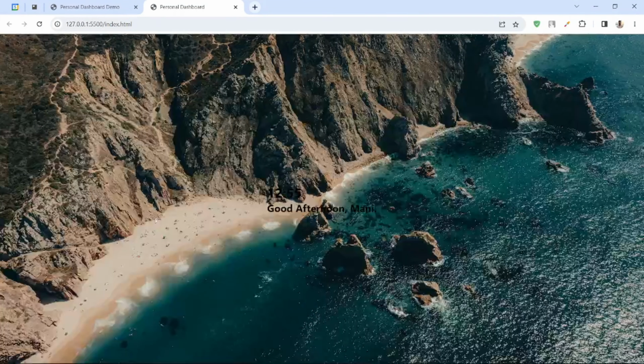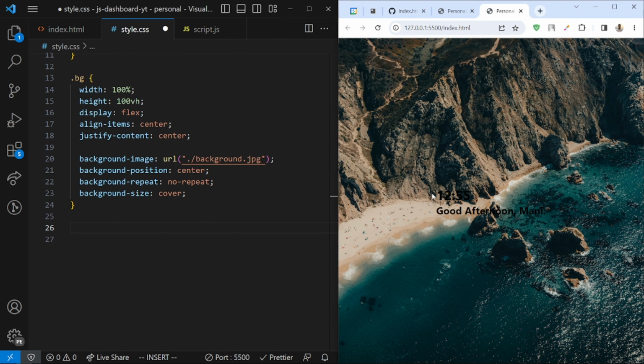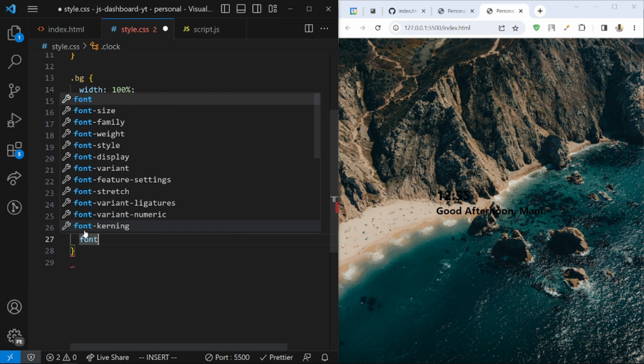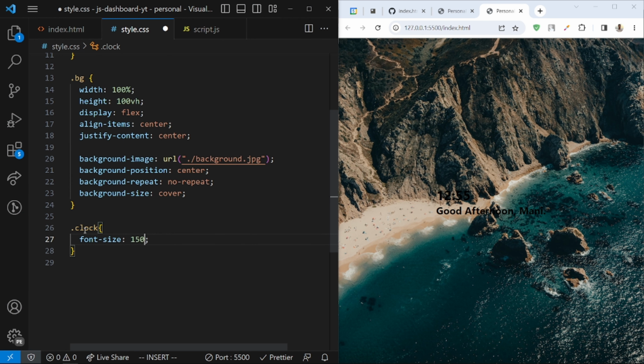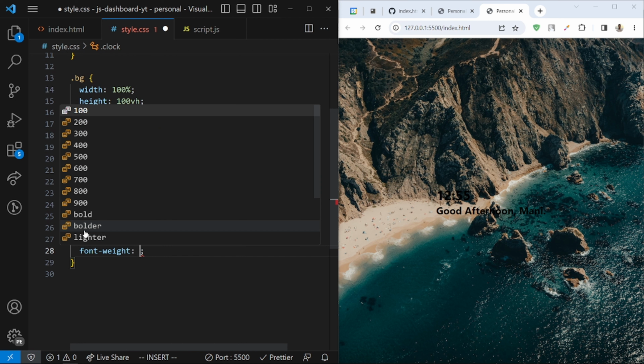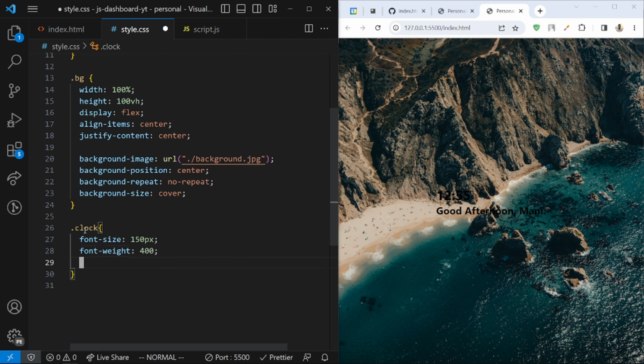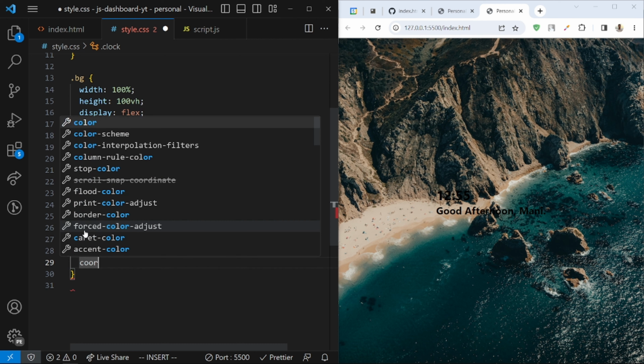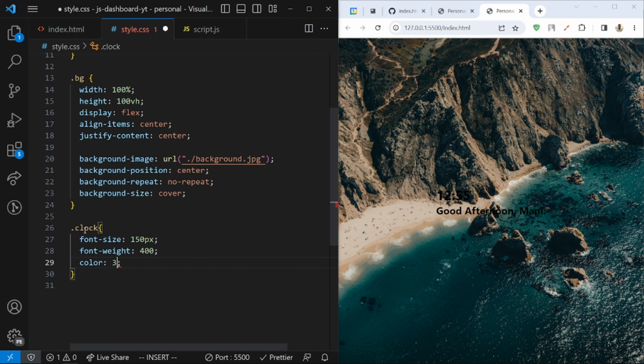So right now the image has been set appropriately such that it occupies the full width of the page. Okay, so now we can start styling the text in the center. You can just go ahead and grab the clock. We can give a font size of 150 pixels, and then we can do a font weight of 400. We can also set the color to a subtle white color.